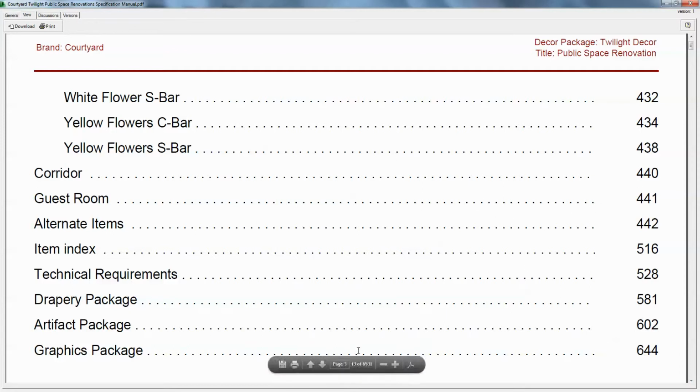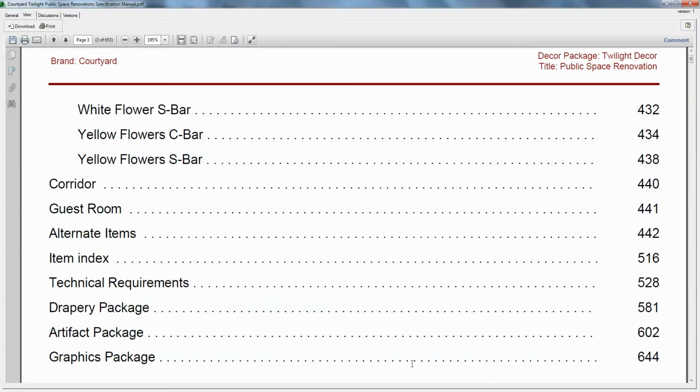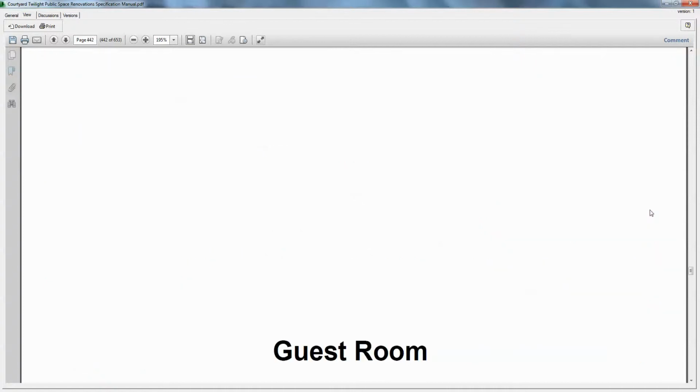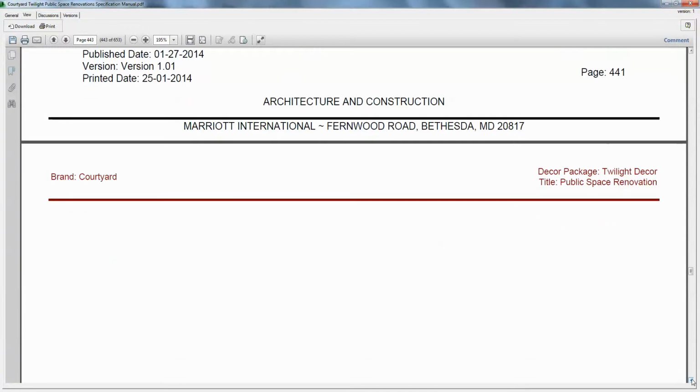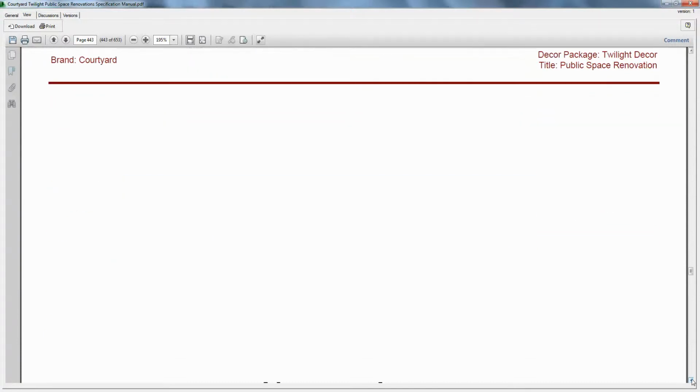And if I'm savvy enough to know that I can bring up my Adobe options, I click on the Adobe toolbar, and I can put in 441 here. Or, just to make it wholly easier for hopefully everyone, you can click on guest room or page 441 to take you right to it. And then as I scroll through guest room, we get to the first item and its specifications.